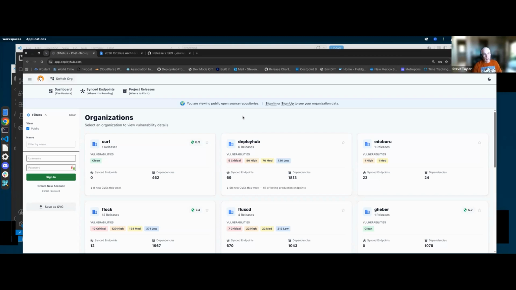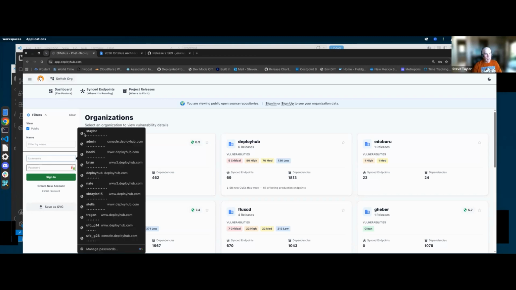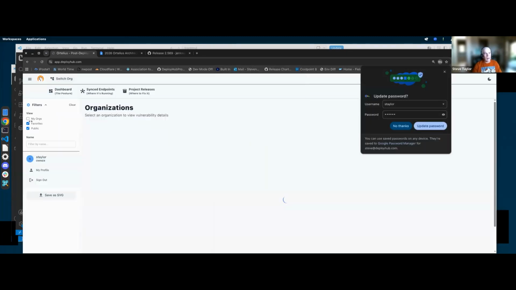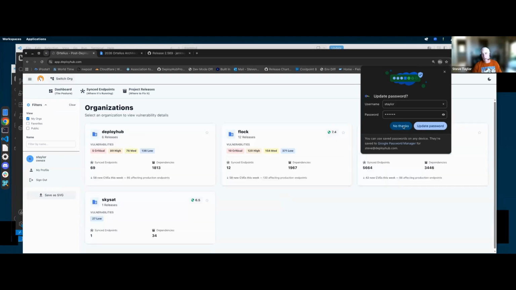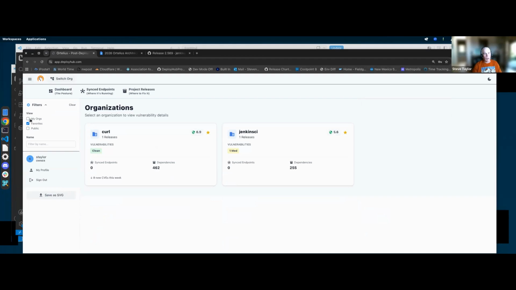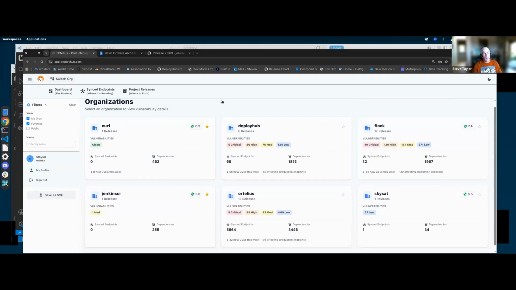But the good news is I've got the organizational filters and stuff like that much cleaner. So even though I belong to all these orgs, I can pick and choose through my favorites which ones I want to look at. So this part I'm really happy with. It's making it a lot easier to navigate the organizations.